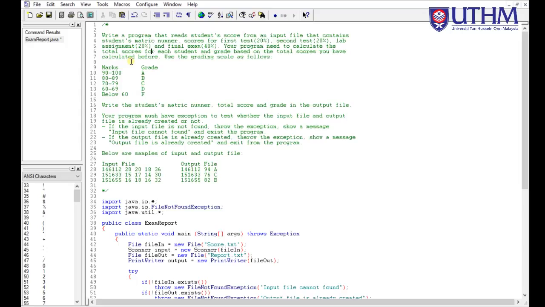Then, after processing, the output is to be in another text file. So, it says here, write the student's metric number, total score and grade in the output file. This is how your output file should look. Okay? But that's not all, because the program must have exceptions to test whether the input file and output file are already created or not. If the input file is not found, throw an exception.